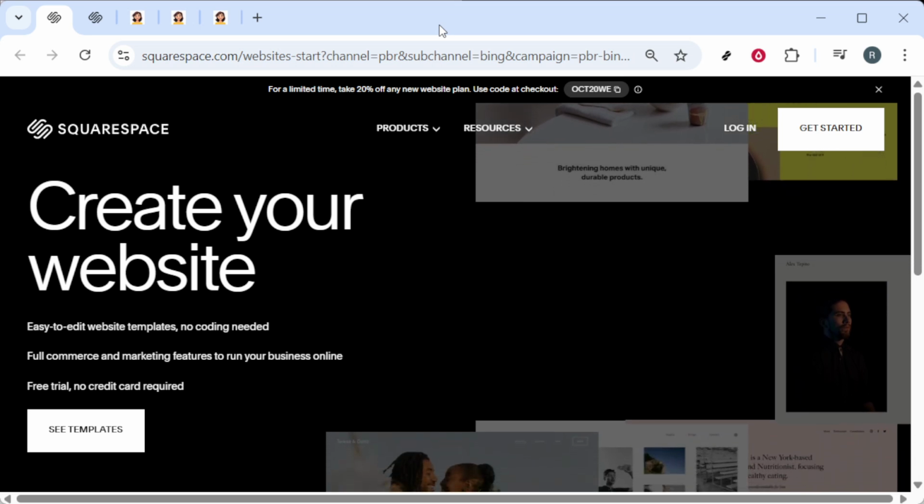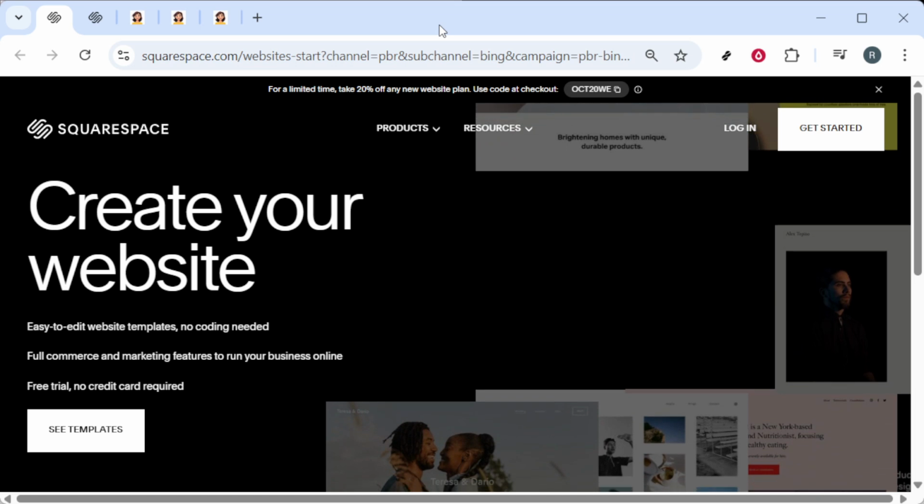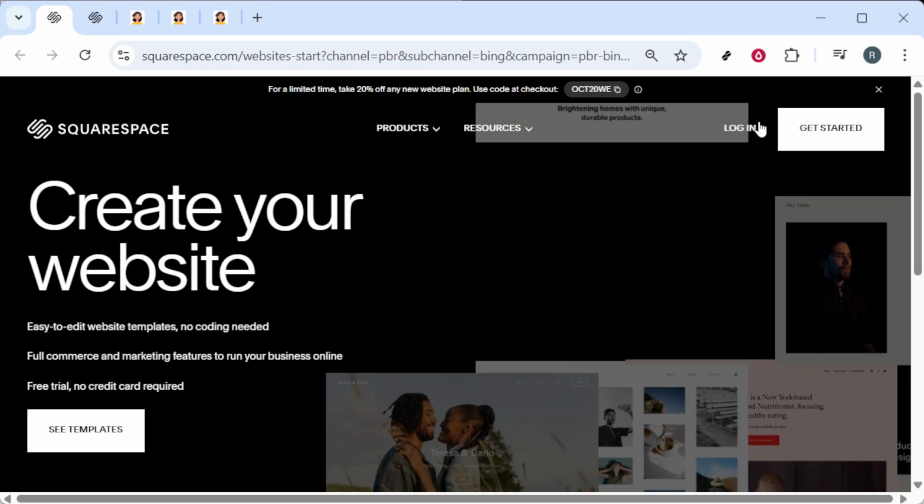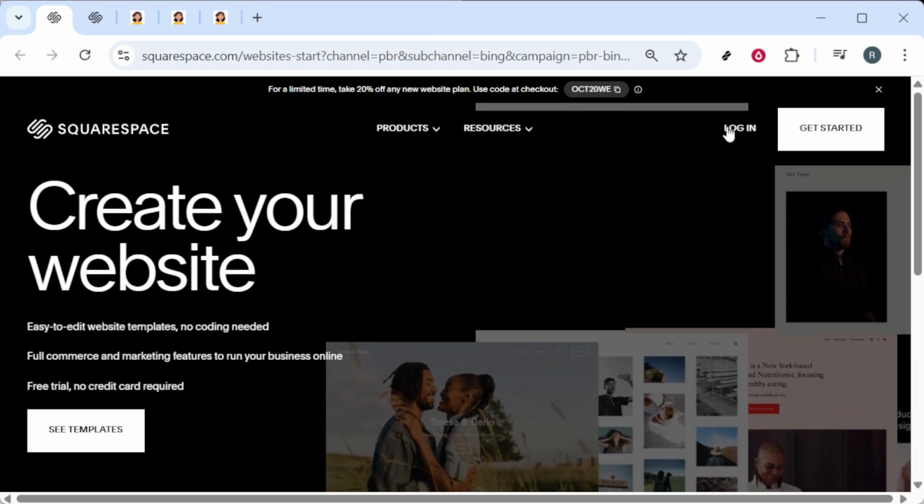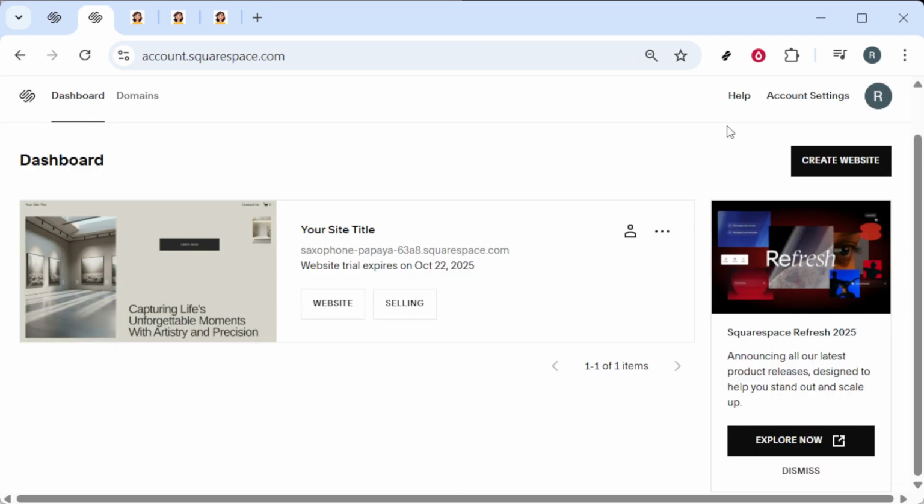First, open your preferred web browser and head to Squarespace. On the homepage, click Login and enter your account details. If you manage multiple sites, you'll see them listed in your dashboard. Choose the website you want to update so you're working in the right place.